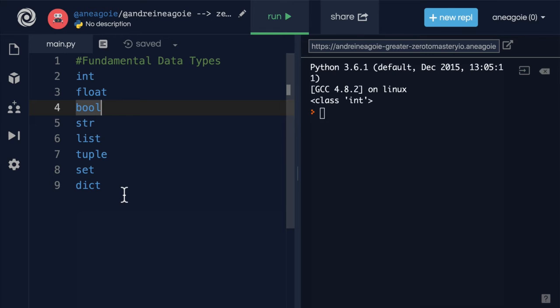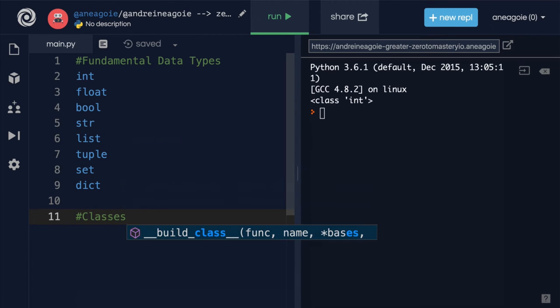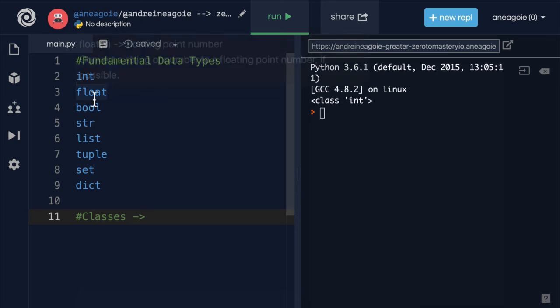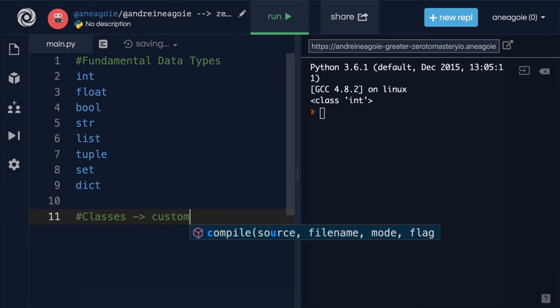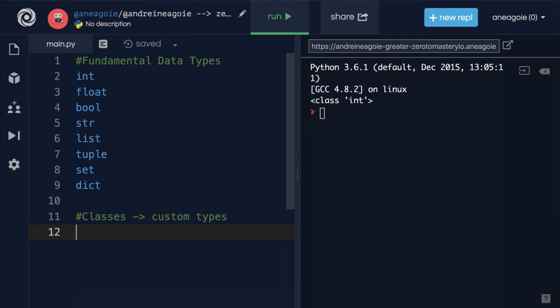Now, after the fundamental data types, we also have something called classes. So beyond these data types, we can actually create our own using something called classes. So these will be custom types. Again, something that we'll learn about. So I can create a class that I can name whatever I want. For example, supercar. Now that doesn't exist, but I can create it. And we'll explore how to do that in the course.